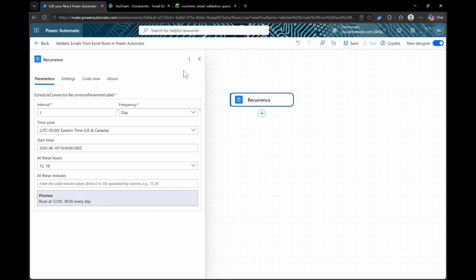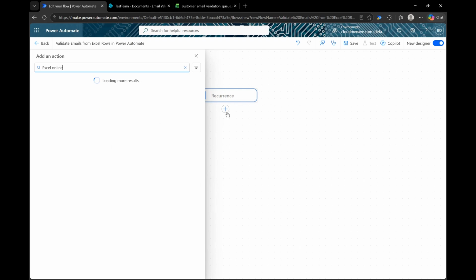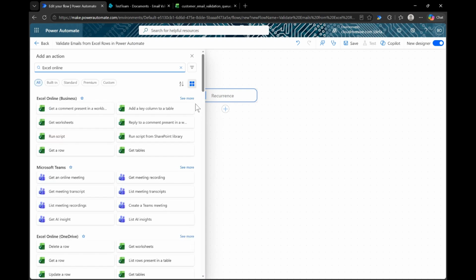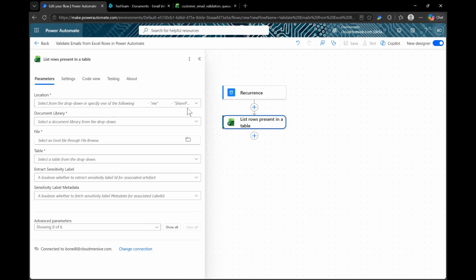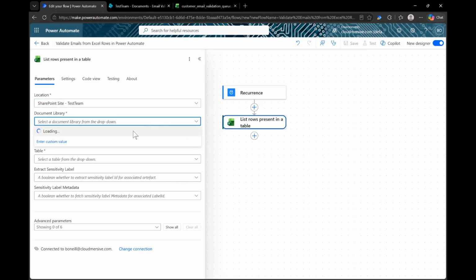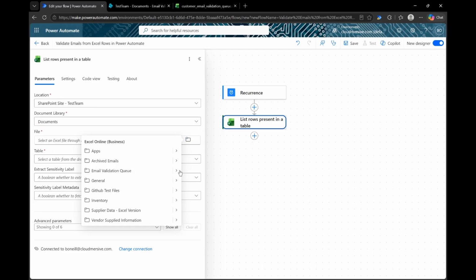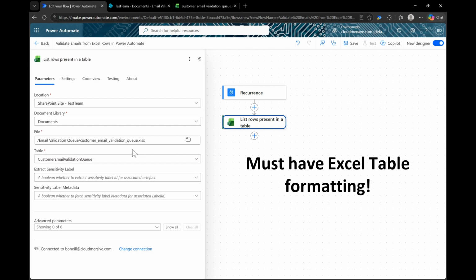Next, we'll add a new action, locate the Excel Online connector, and select the action called List Rows Present in a Table. We'll provide our SharePoint site address and document library, and then we'll use the file path to select the Excel file we're validating from. Below that, we'll select the specific table in our Excel file we're pulling rows from. It's really important to note that everything we're doing here depends on Excel table formatting, because those actions won't work correctly without it.